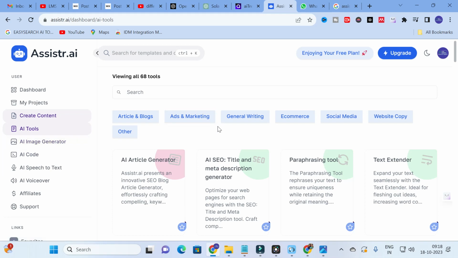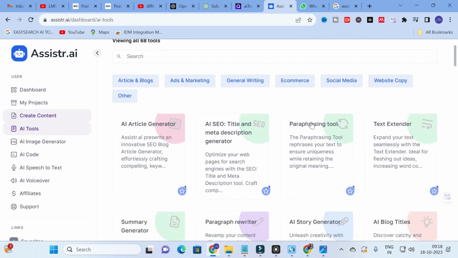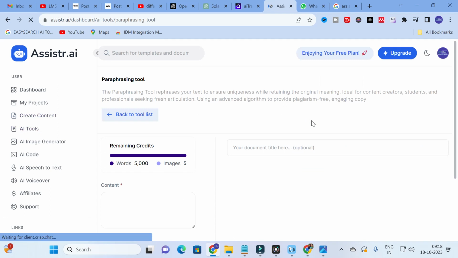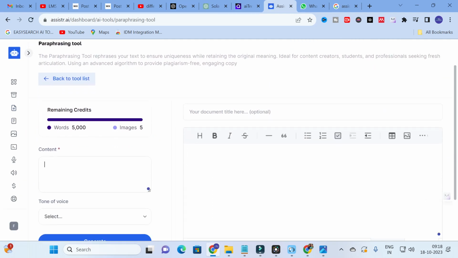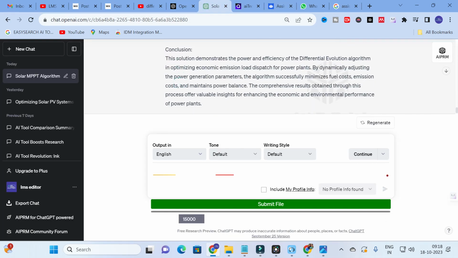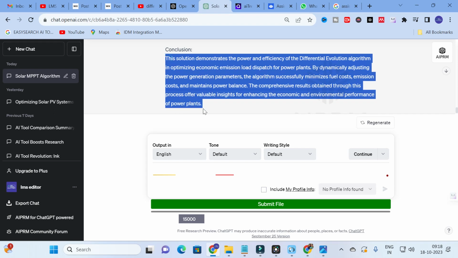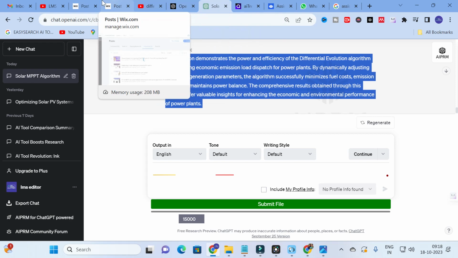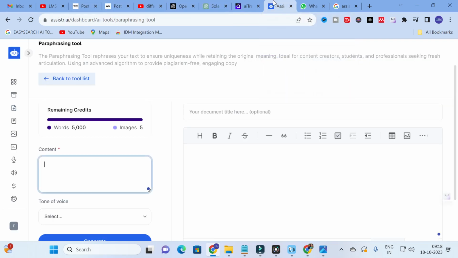We will explore some important options. Here you can see the paraphrasing tool. I am going to click on the paraphrasing tool. Here you have to copy and paste the content which is to be paraphrased. For example, say I have generated content from ChatGPT. I am going to copy the paragraph and paste it here in Assistr.